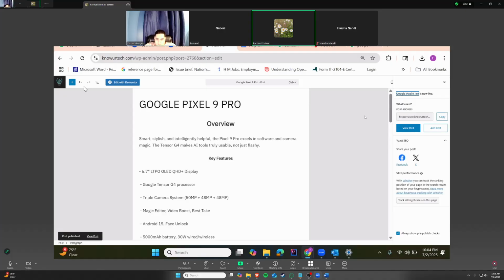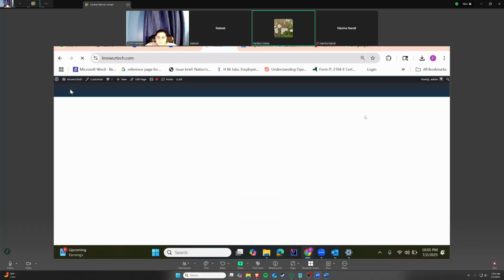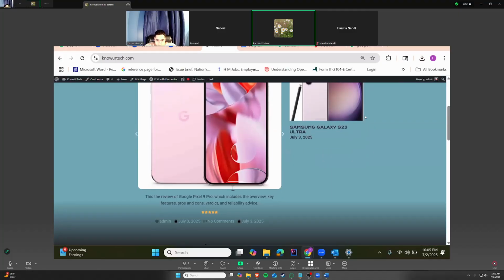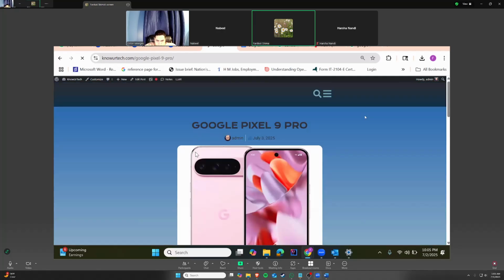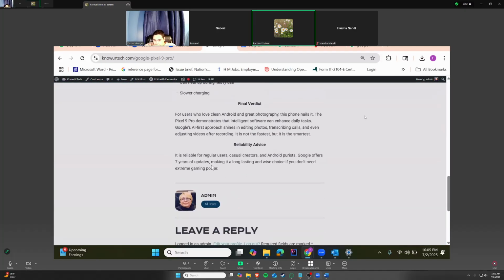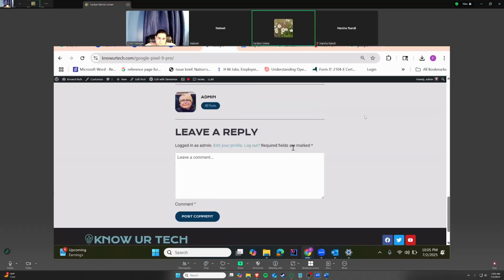Post is published. So now we go back to the page. I keep forgetting how I go back. Just click there, or just go on your browser and type in the website. Knowurtech, visit site. See right here, it showed up, Google Pixel 9 Pro. And then you click on this. This is our review for Google Pixel 9 Pro. That's it. And this is the leave a reply, that's for customers. That's not for us.